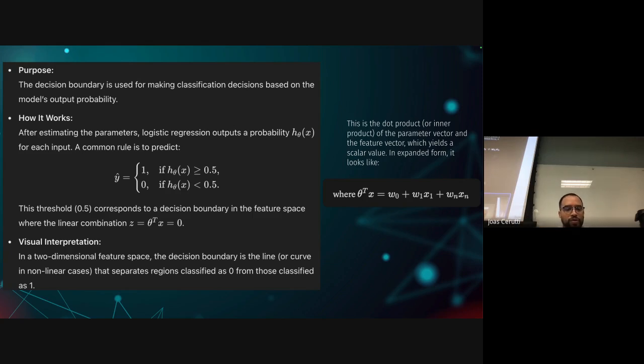And then in here, the threshold 0.5 corresponds to the decision boundary in the feature space, where the linear combination is equal to zero. And then theta transpose times x is basically your model. I don't know if you guys look at it. You have your weight 0 plus weight 1 times x1 plus weight, and then it goes all the way to n, depending on how many features you have.